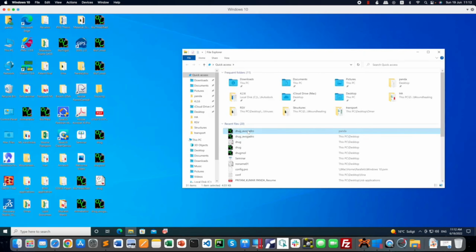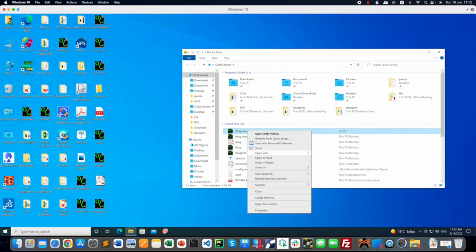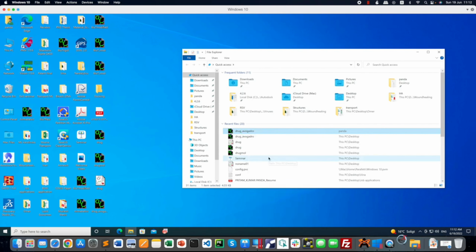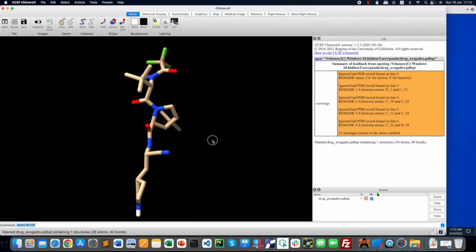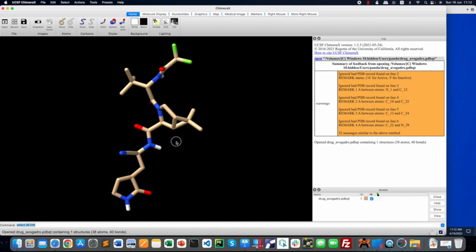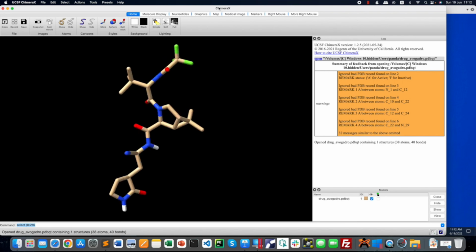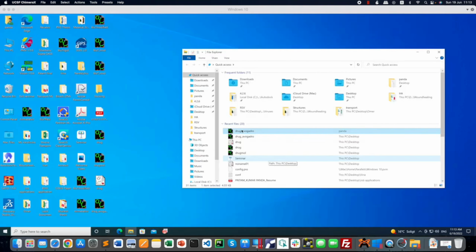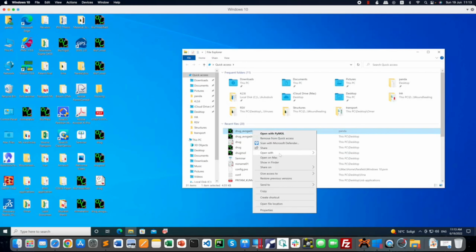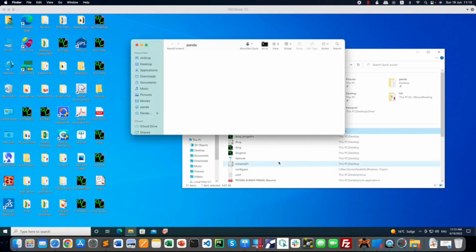This is the PDBQT format of the molecule. I previously mentioned that the PDBQT format of any drug molecule can only be opened by using UCSF Chimera X, not UCSF Chimera. Chimera doesn't support PDBQT format. Okay, let me open Show in Finder.